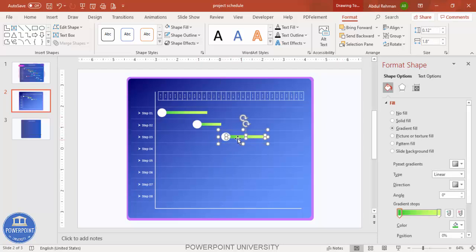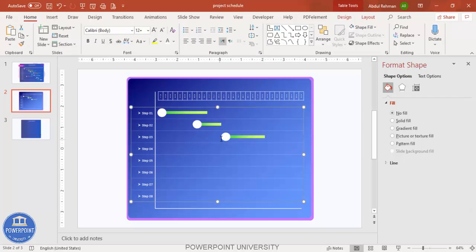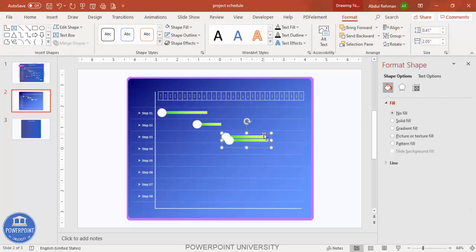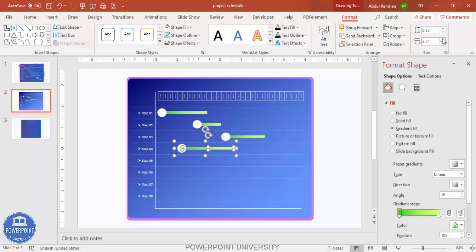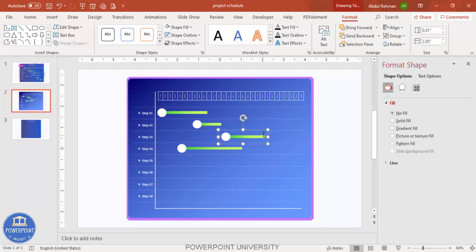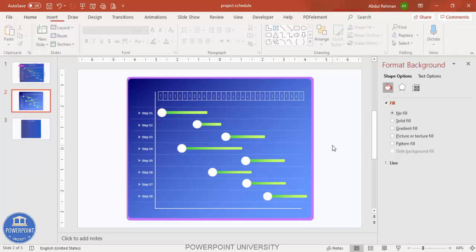So likewise you can just add one by one, and then you can change the color also. Maybe this is starting maybe here, I'm just going to copy it here, and then this is maybe this much size. Again Ctrl D, this will happen here. So likewise you can just add as many options as you want, you can see here. And this is the last option, so this is ending on the 30th day. Like this you can do it.